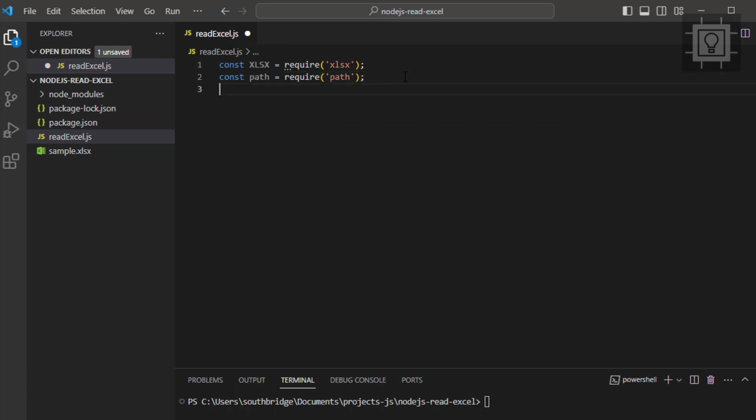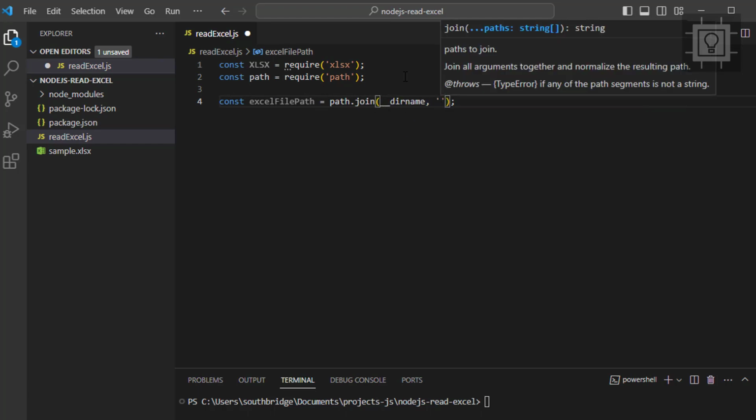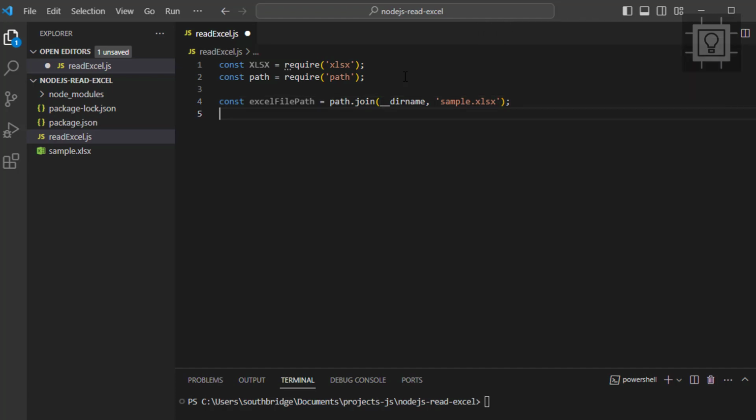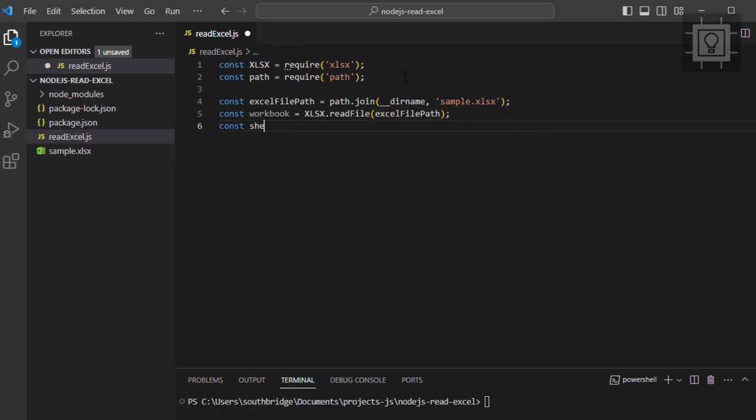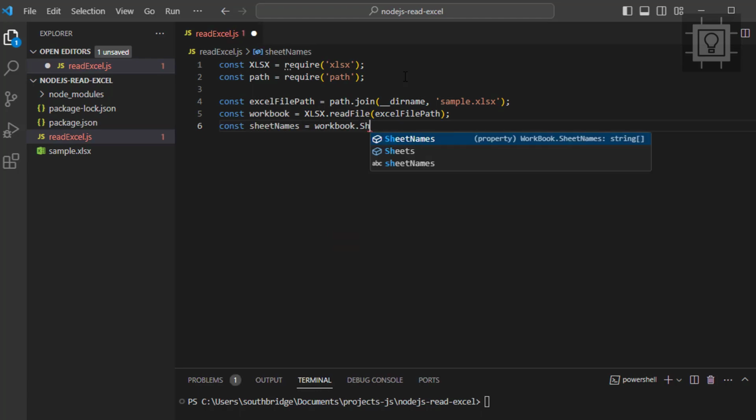Let's use the join method from the path module to locate the Excel file we want to read. In this case, the sample Excel file. Now let's extract the workbook by using the read file method in the XLSX object. Then we will get all the sheet names. But we already know that we only have one worksheet to work with, so we will use the index of 0.